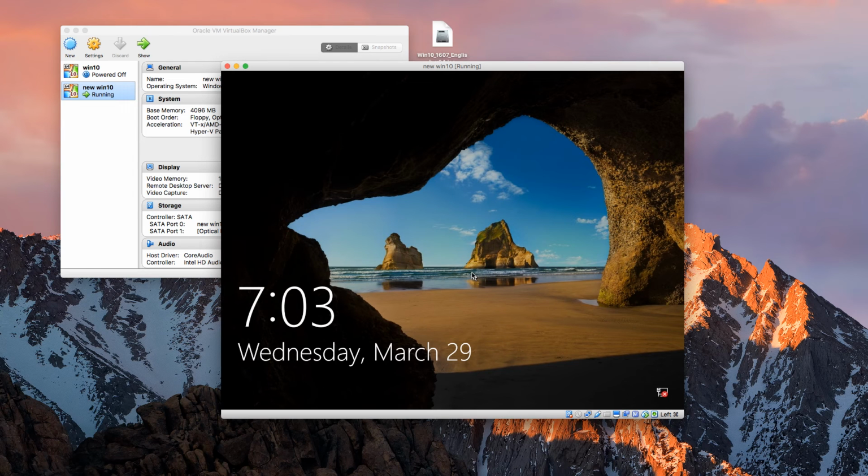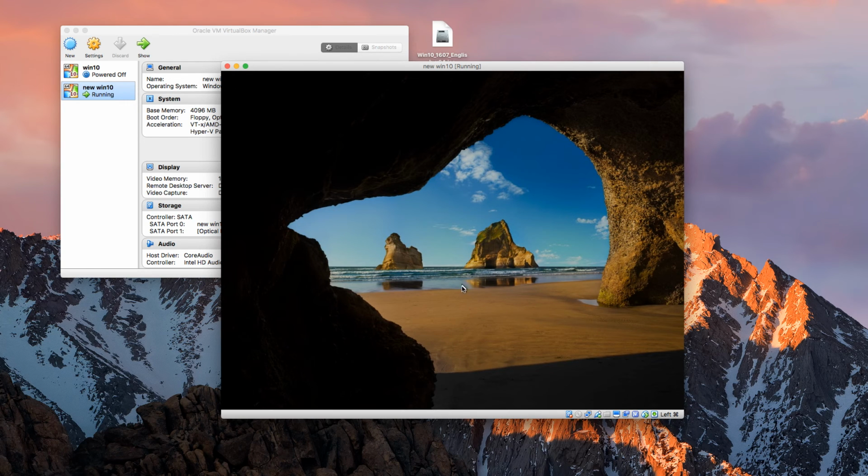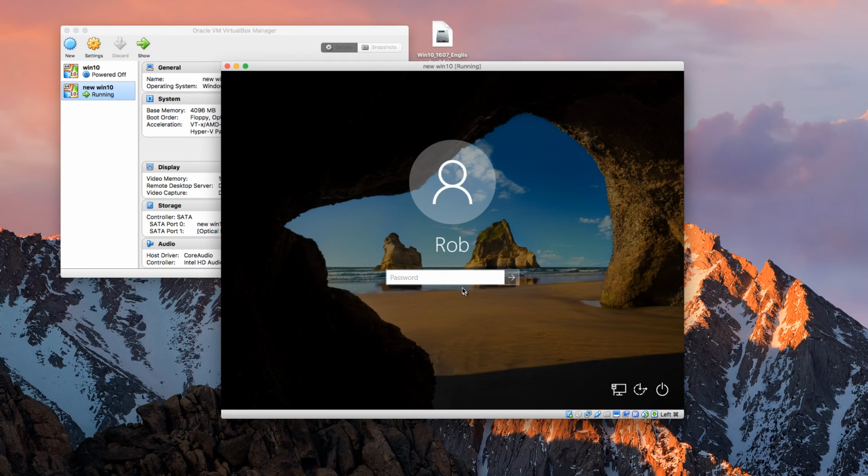There's a login screen. So just click on that. And there's my name. And password goes in. And hopefully before too long, I will have it working once again.